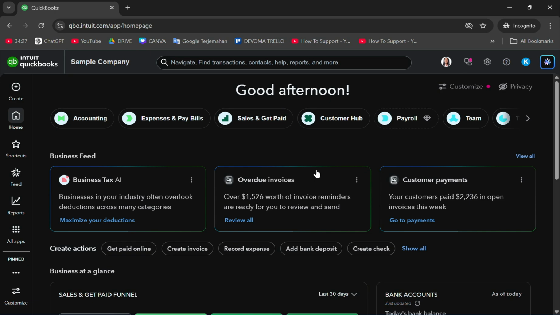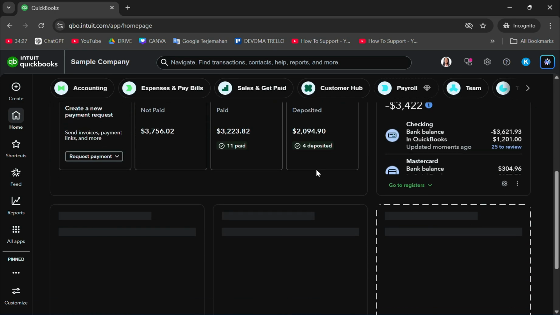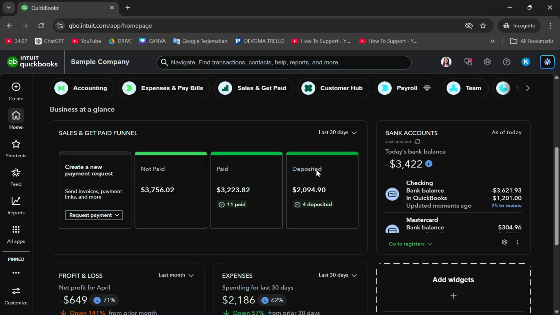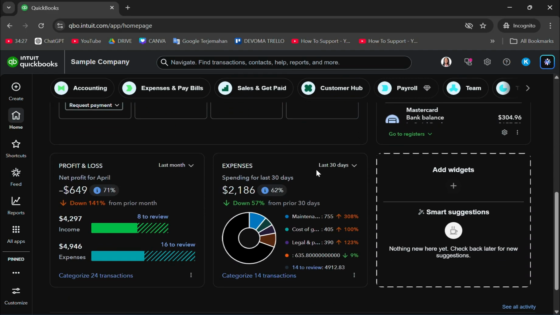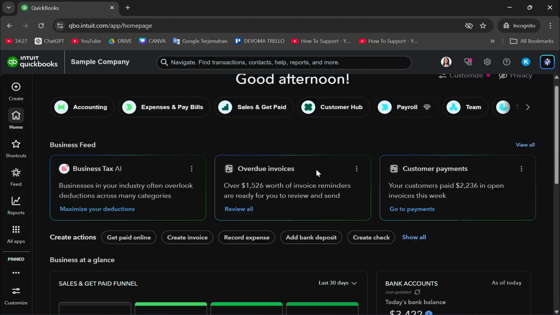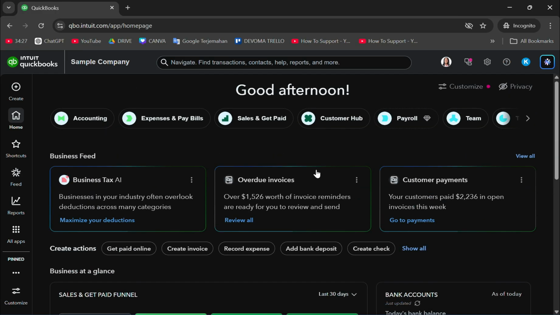Have you ever logged into QuickBooks and noticed a balance changed, or an invoice just magically disappeared, and you have no idea who did it? Today, we're looking at the audit log. You can think of it as a security camera for your QuickBooks account. I'm going to show you how to see exactly who is doing what inside your books.